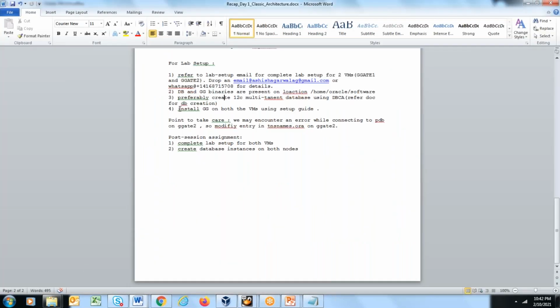Refer to the lab setup email, and if you have any issues, drop an email. If you haven't received any email, or think any of the emails is missing, drop an email to me at ashishaggarwal@gmail.com. I'll look into it. Golden Gate binaries are present in /home/oracle/softwares. Preferably create a 12c multi-tenant database using DBCA. In the next session, we'll be installing Oracle Golden Gate.